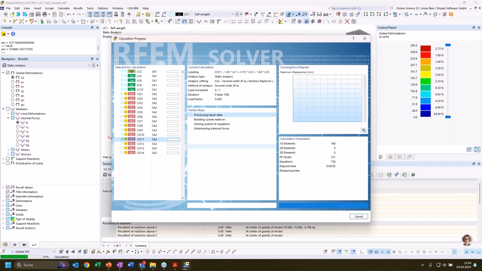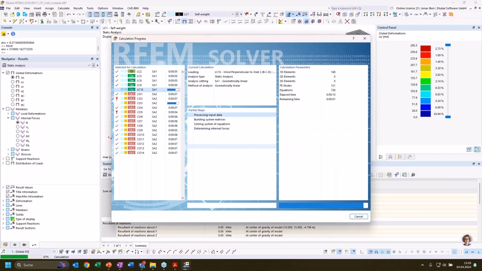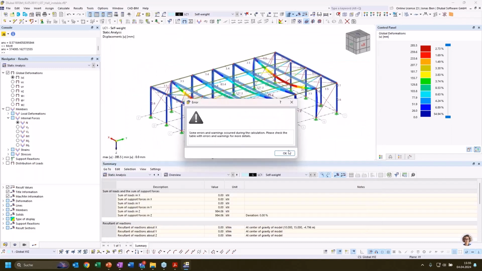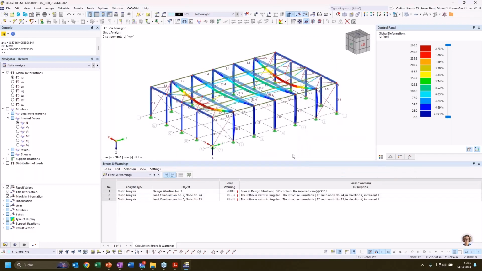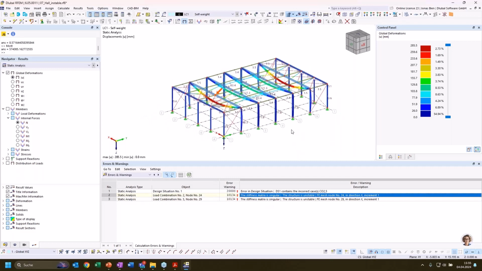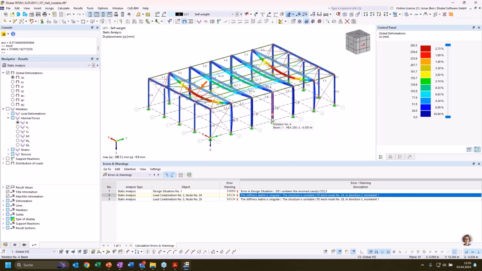That would be the second stage, and it is again not clear that I have no problems with my model, because my load combinations now I calculate them with second order theory. And I again get only for some load combinations errors that my stiffness matrix is singular and my structure is unstable. So this message can have two reasons.